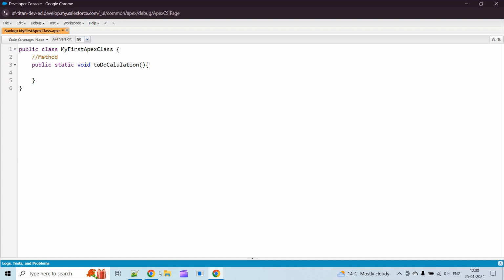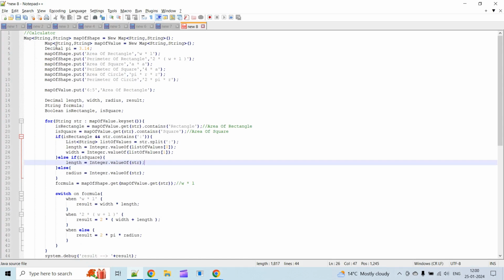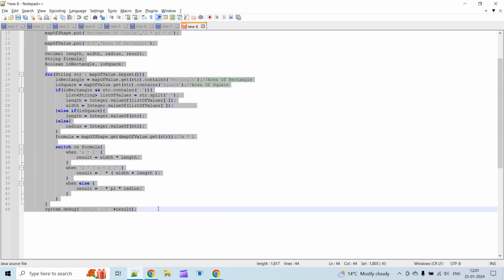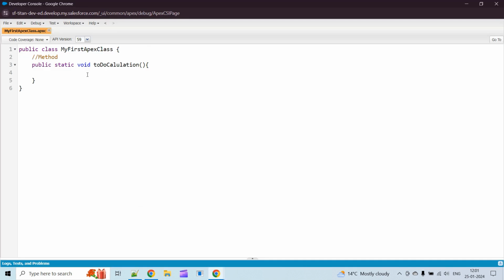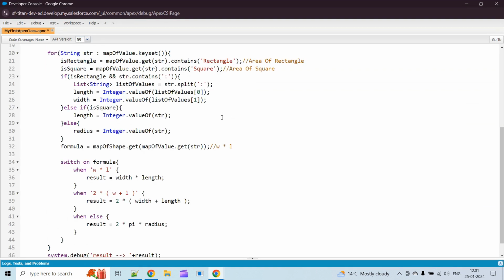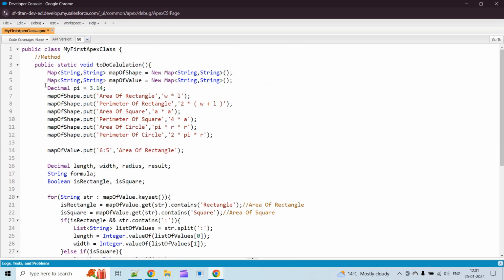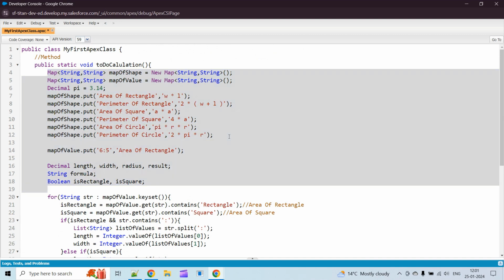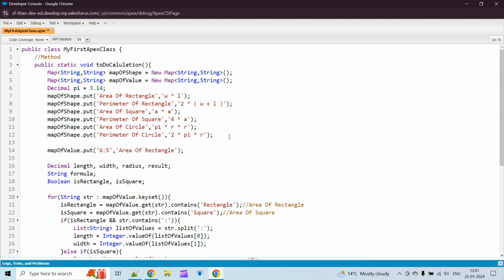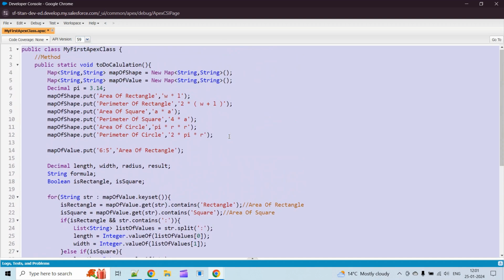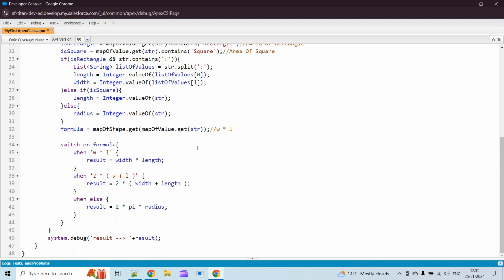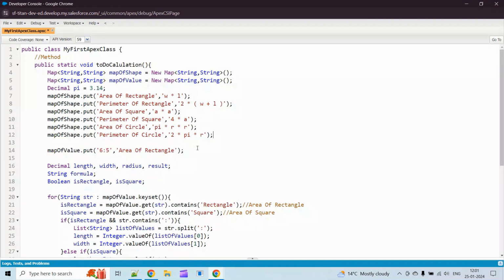In the last class we created a calculator, right? So the same code I'll copy and paste inside the method. In case this alignment is not proper, simply press Control and select all, then press Shift plus Tab. If any code is not aligned, it will automatically align. Let me save this class.